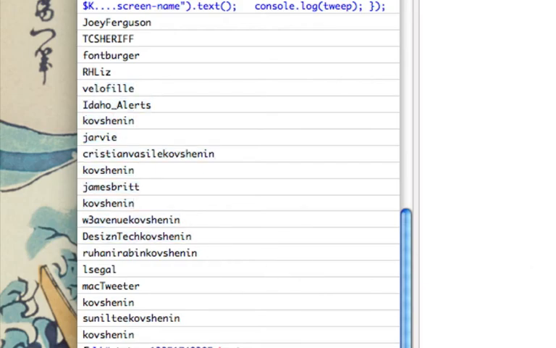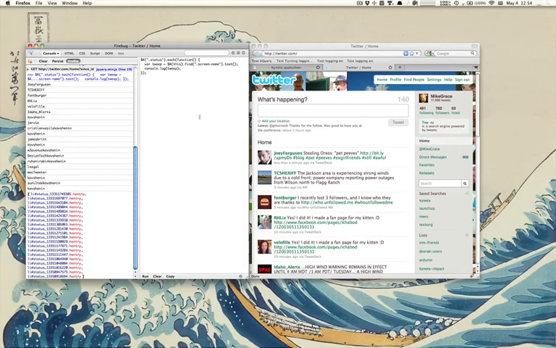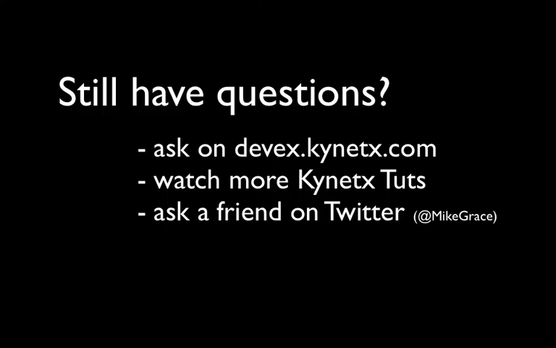So this is useful when you have a site where you want to throw together some quick JavaScript and figure out what you can do, or in troubleshooting, I use this a lot to figure out if my selectors are working or not.